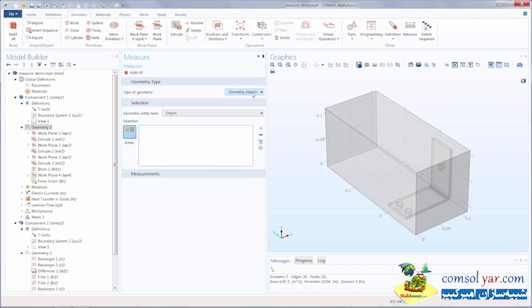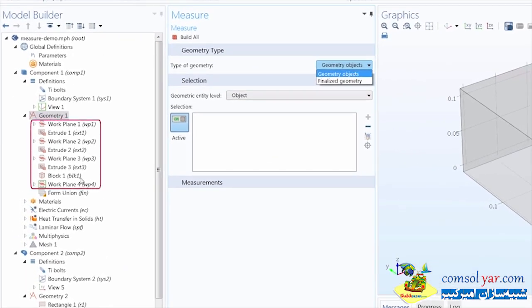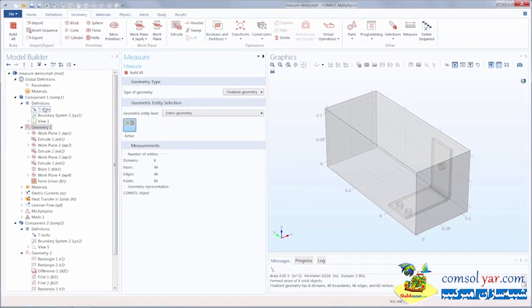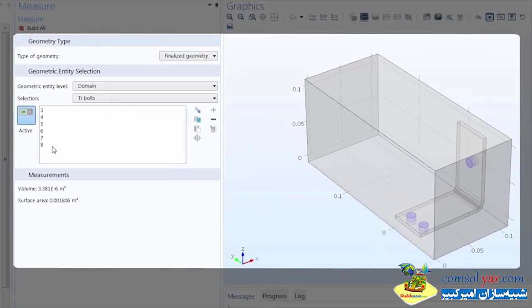First, we would choose the type of geometry to measure. Choosing geometry objects enables us to select from any of the objects in our geometry sequence, or choosing finalized geometry enables us to choose from the geometry after form union or form assembly has been performed. An advantage with this option is that you can choose selections. So here you can see we have an explicit selection for the titanium bolts within the bus bar. To choose that, we can select domain, and then from there, we can choose our named selection, and then all of those entities are included, and the measurements are displayed under the measurement section.